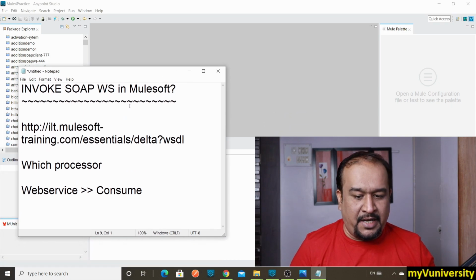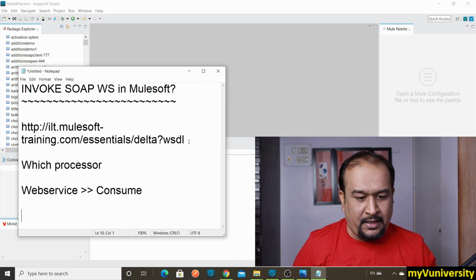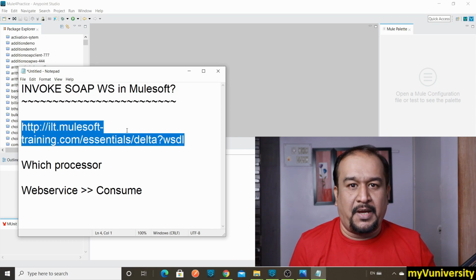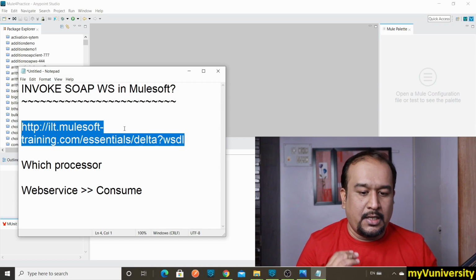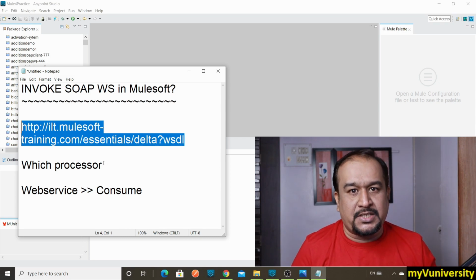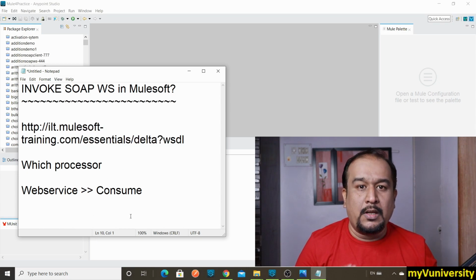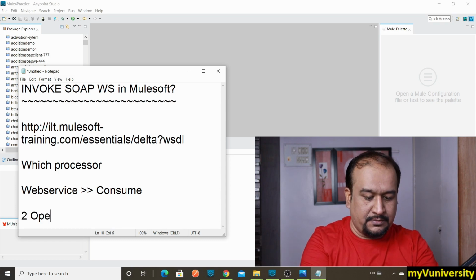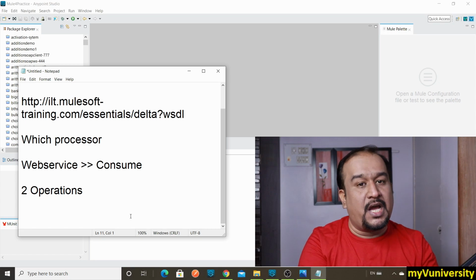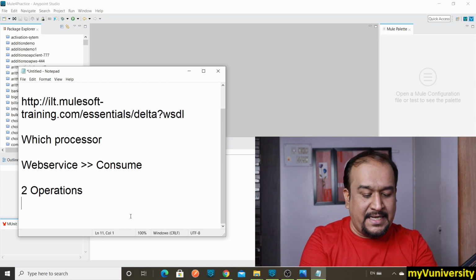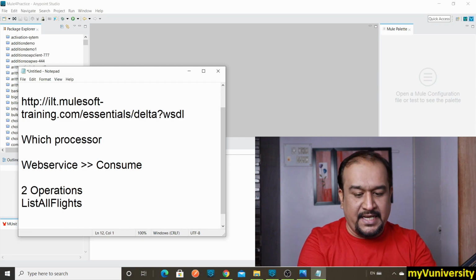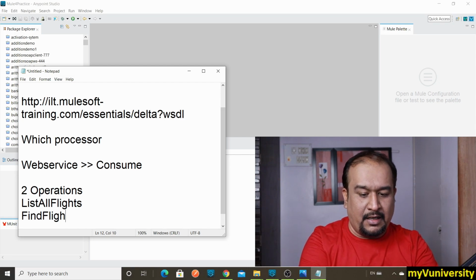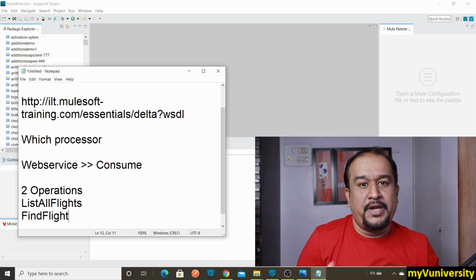Now, this particular flights web service given by Mulesoft is the flight web service. A web service contains operations which can be invoked by the client. This particular web service contains two operations, and as a client, you should be aware of that beforehand. One is list all flights, and another is find flight. We can verify that whenever we check the WSDL.